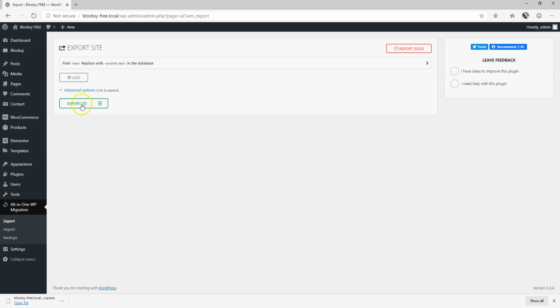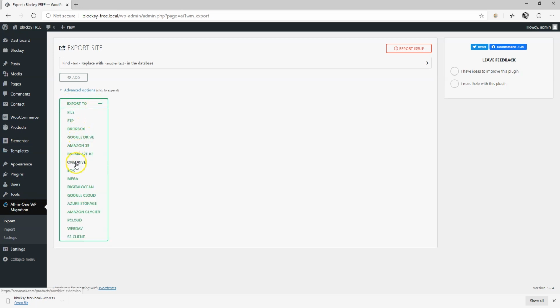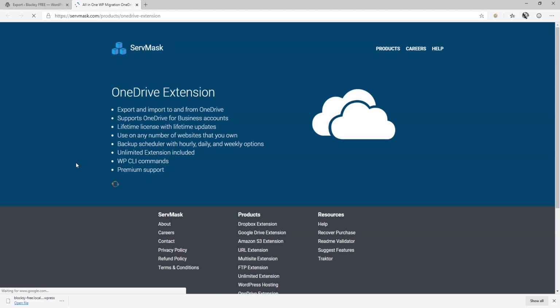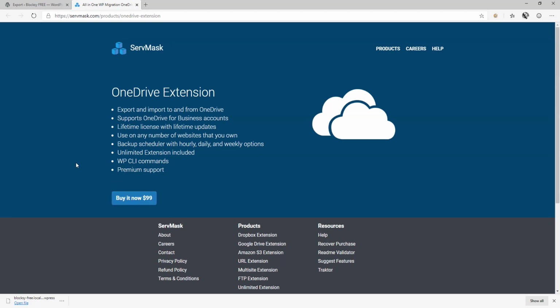And then what I will do is I will say export to. I'm going to click on OneDrive. That is the one I will use. So with OneDrive, you get a lot of additional features, export and import to and from OneDrive. And from OneDrive, it can be any extension you want, supports OneDrive for Business, lifetime license. And that's great. What you are paying here, it's lifetime. And you can use this on as many sites as you want.